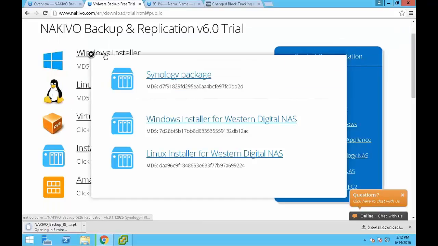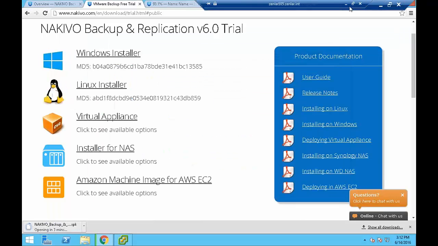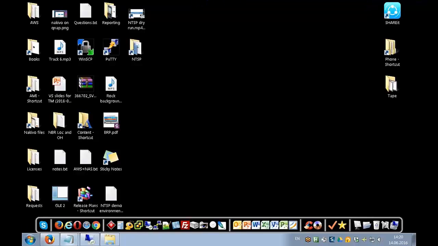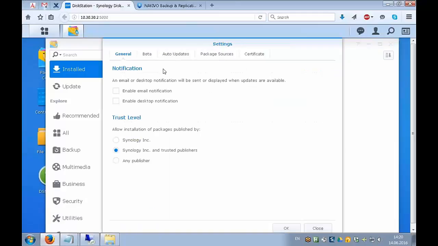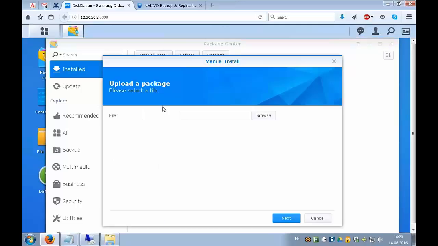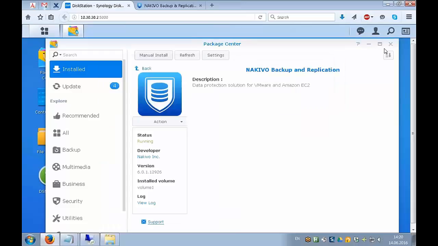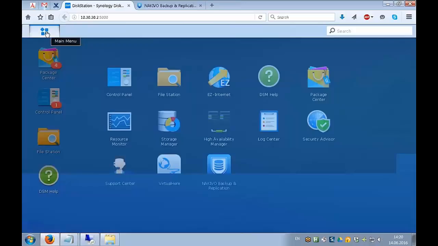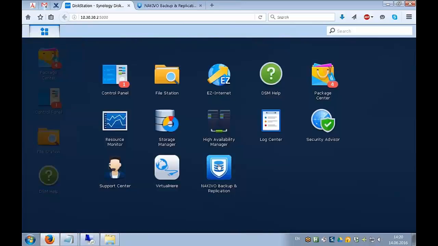After you download this SPK from Synology or from NAKIVO, you have to enable packages from different publishers, from Synology and trusted publishers, for example, or from any publisher, and apply the settings. After that, you will be able to click Manual Install and provide the package file and click Next. This way, the NAKIVO Backup and Replication package will be installed on Synology. We do already have this package here, so we won't be installing it again.